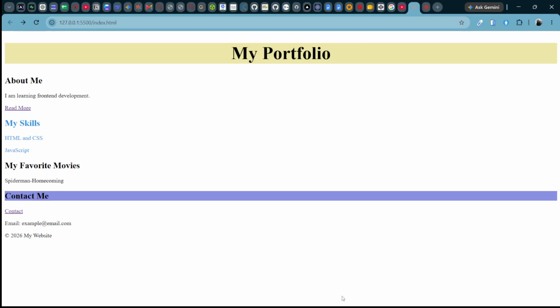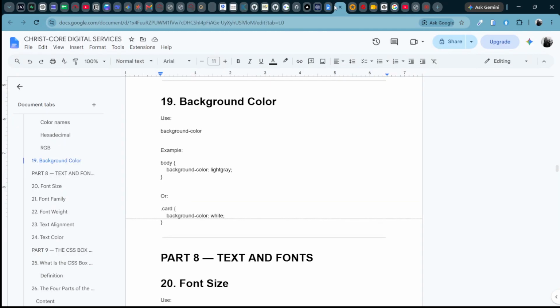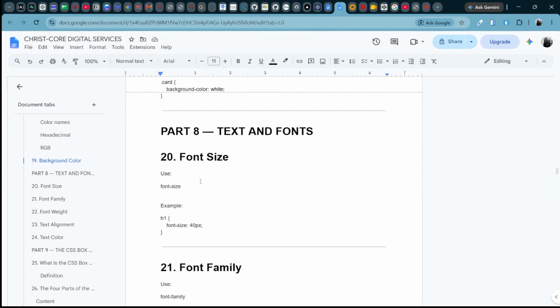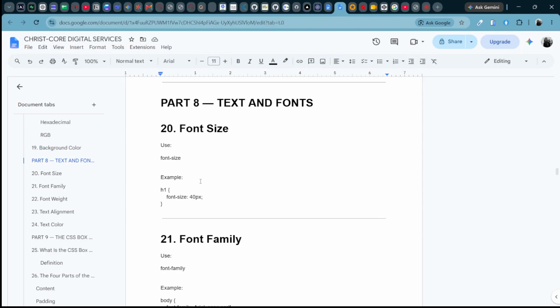You can also use this hexadecimal way. So moving on, we have text and font. I'm just trying to let us know the declarations we have in CSS and the property values as well.